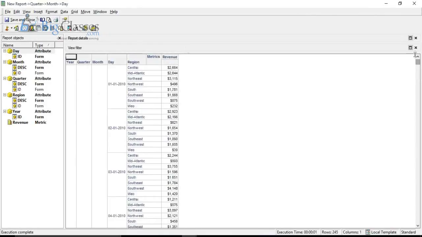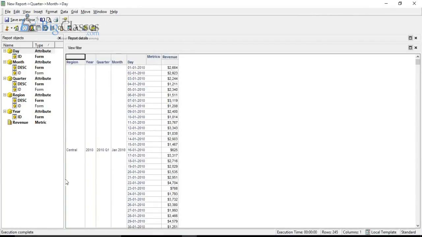So I can just move my region attribute to the start so that I can see the data. If you look over here, for the central region, all the dates that are present in January 2010, I can see the entire detailed information. So we did nothing. We just created one master report, and from that report, from a year, I came to a quarter level. From quarter level, I came to a month level, and from month level, I came to a day level.